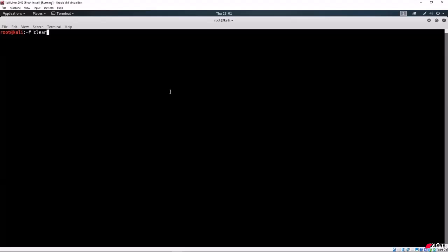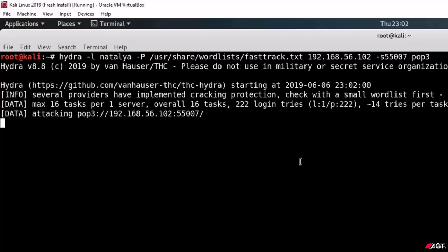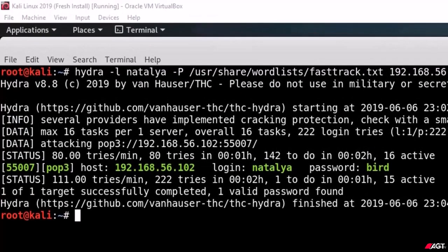So let's get out of this by typing in quit. I'm just going to press up on the keyboard a couple times, go back to our Hydra command, swap out the username Boris with Natalia. Hit enter. Let's try to brute force this one as well. Very good. We've cracked the password for Natalia.